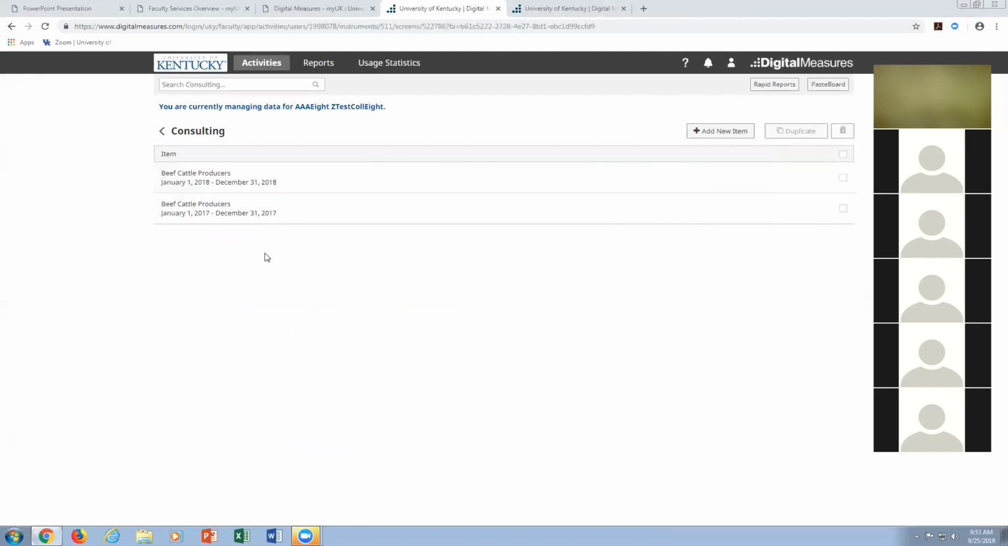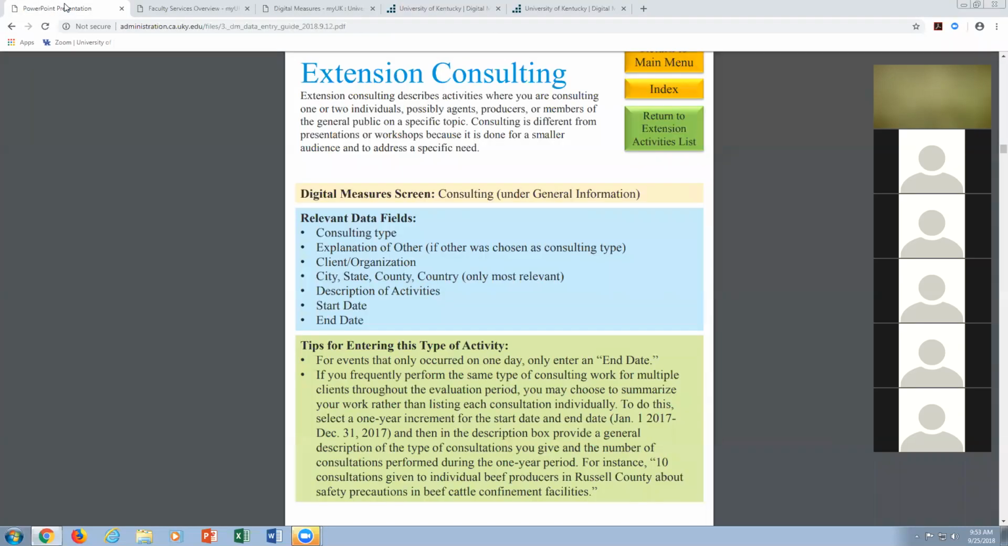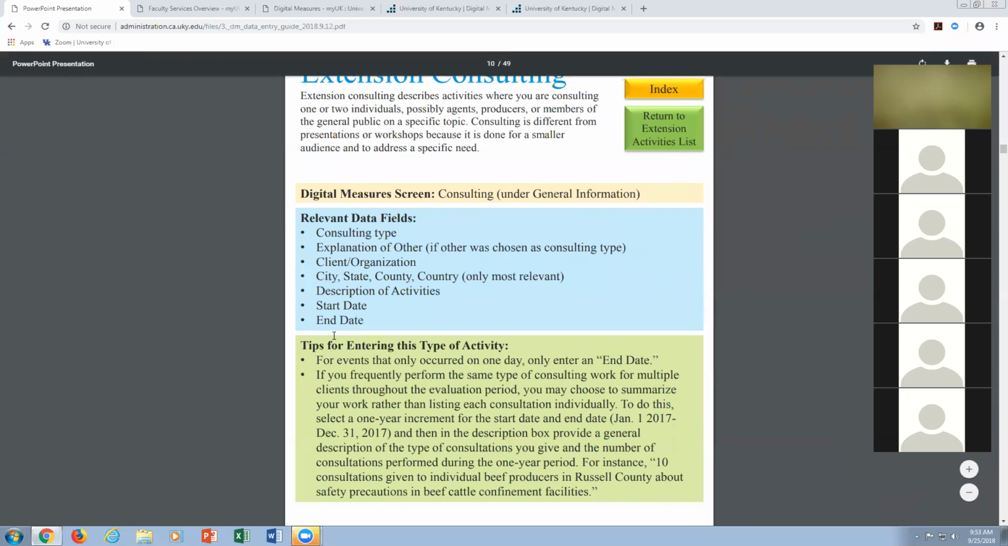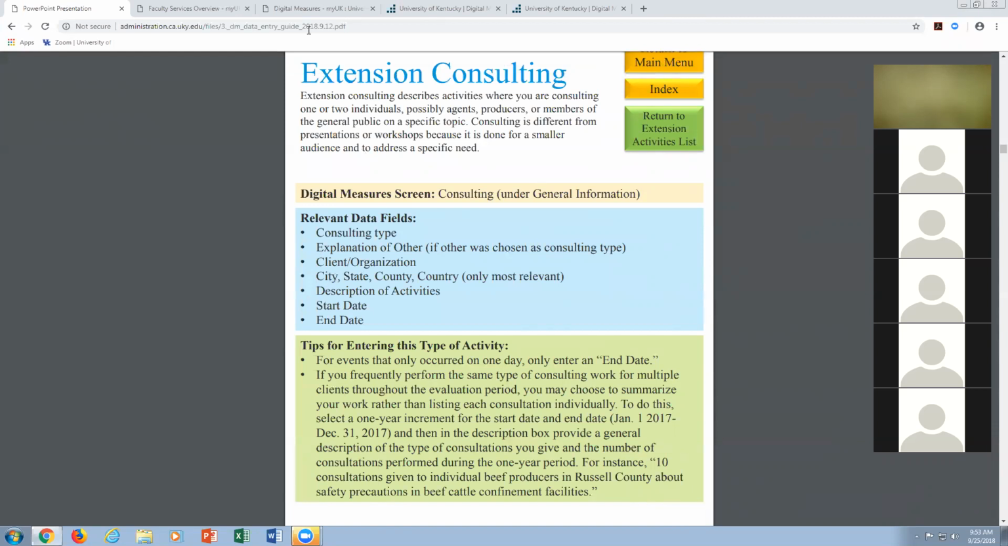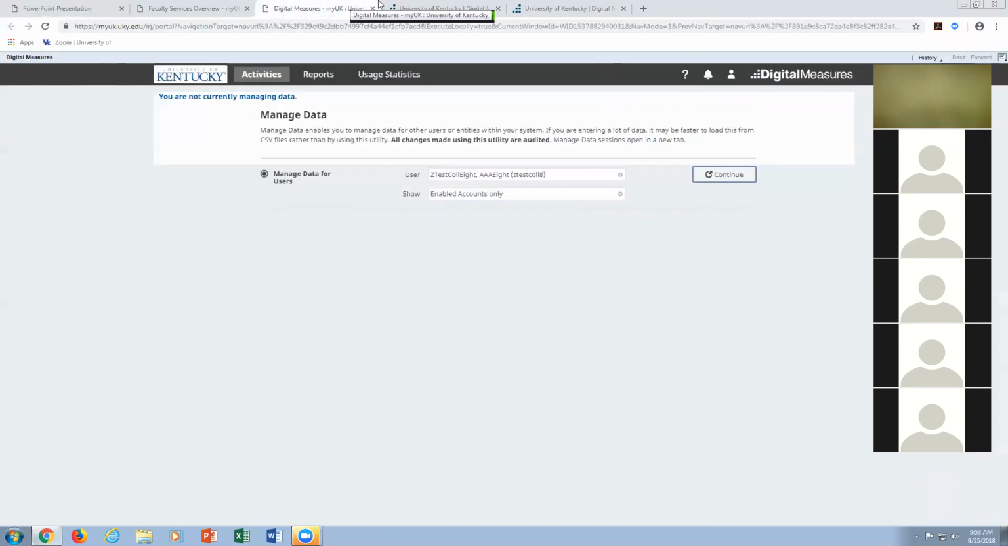So that example covers about 90% of what you would do when you are working with digital measures. Most of it is just referring to the data entry guide and what the relevant data fields are, and then populating those data fields in the user interface.